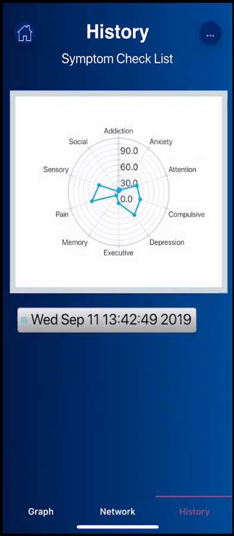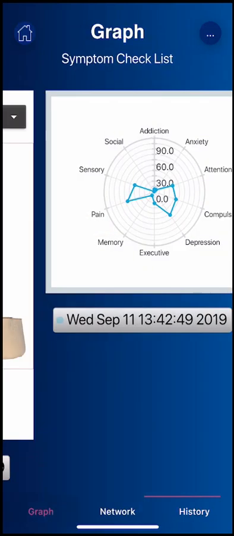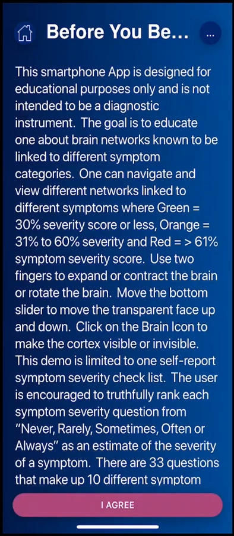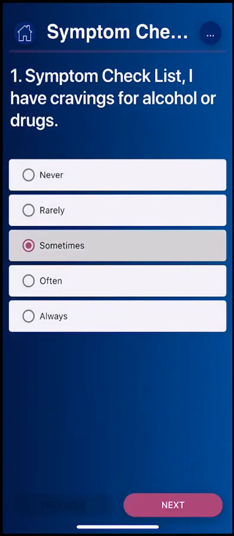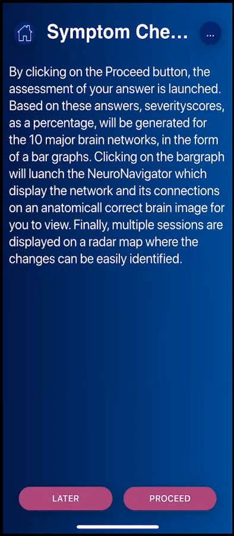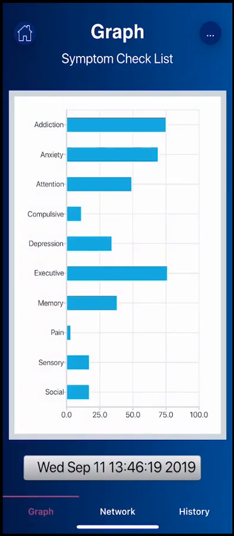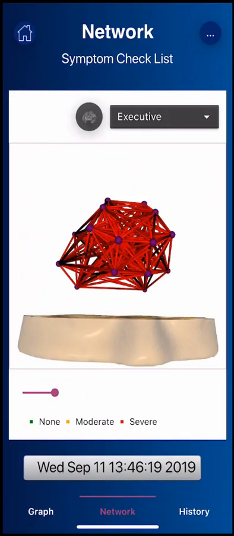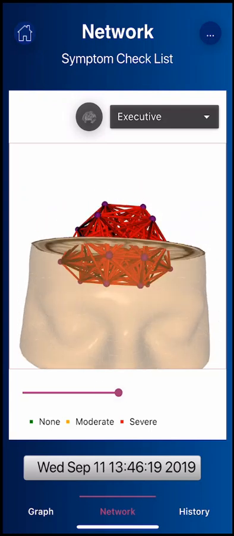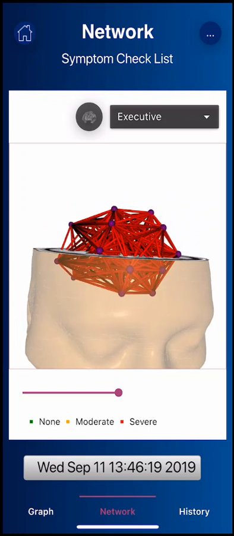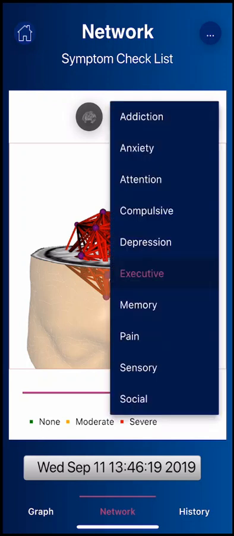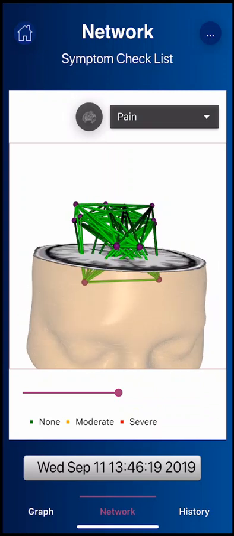I'm going to do another test. I'm going to go to the graph. And I'm now just taking the test again, just randomly hitting these. Now I'm going to go to proceed. Here's another bar graph. Let's say the executive function is not very good. I can examine the executive function. I can see it's red, but over time, as one's executive function improves, then this should turn green as a function of treatment or whatever is necessary to help an individual.